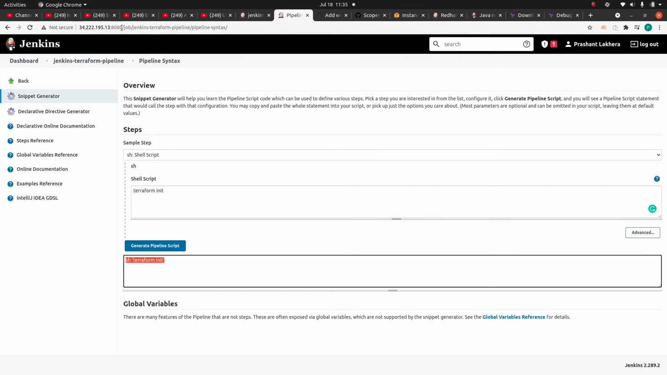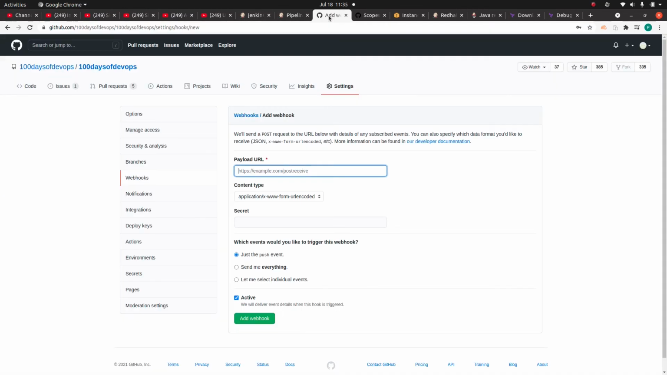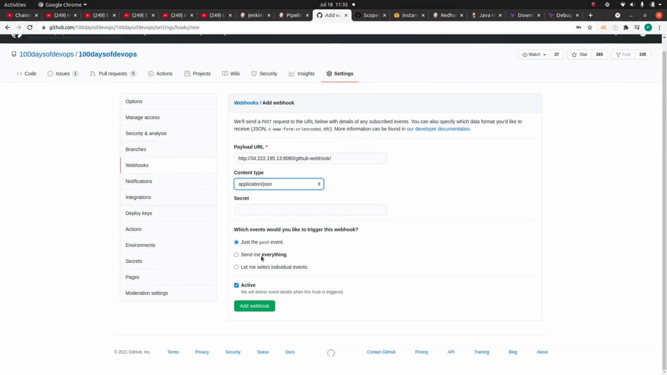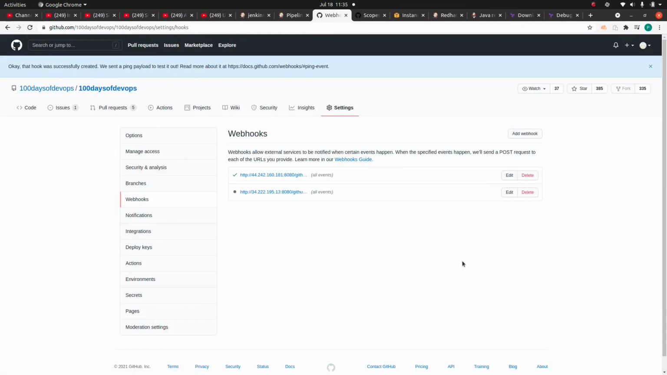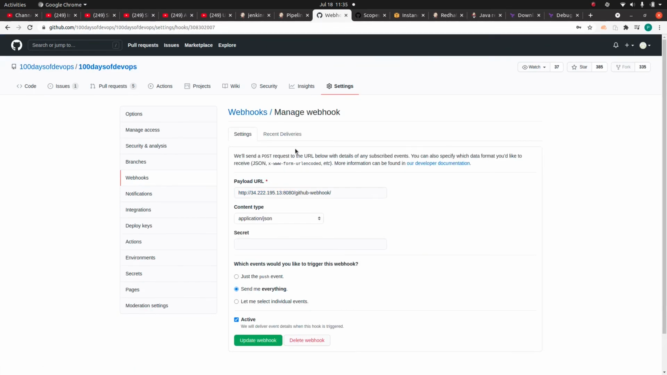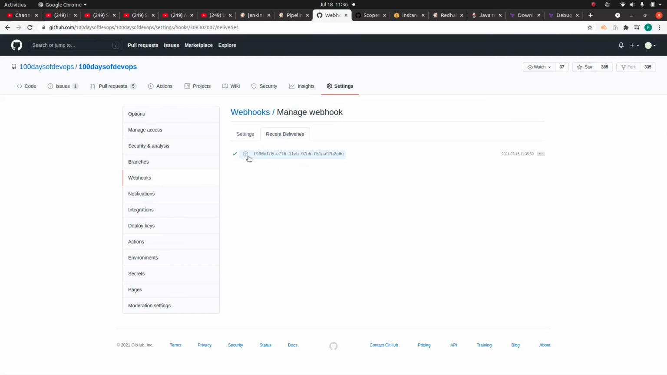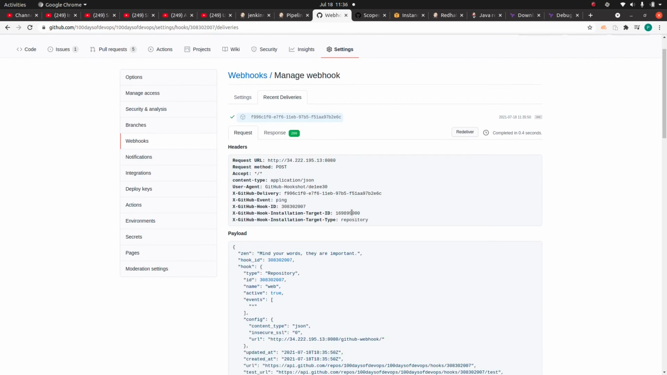So in my case, it is this. One thing to remember is that you need to add something in front of it. In order to identify that this is a GitHub webhook, you need to add /github-webhook/, then application/json, and just the push event, or let's say send me everything. Okay, now this has been done, right? You can verify it. Just go here and verify that the recent delivery looks green. You can even see what exactly it has done.